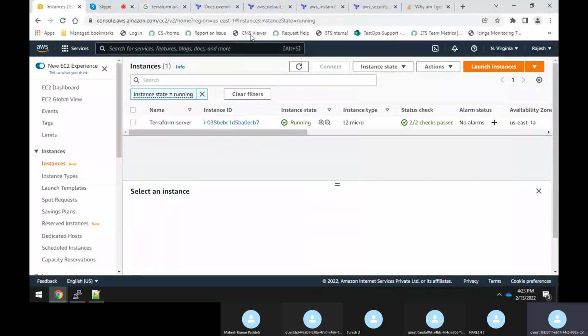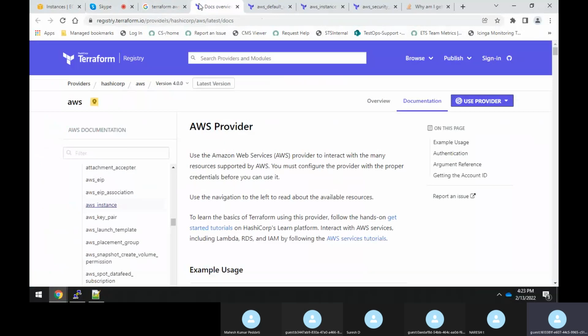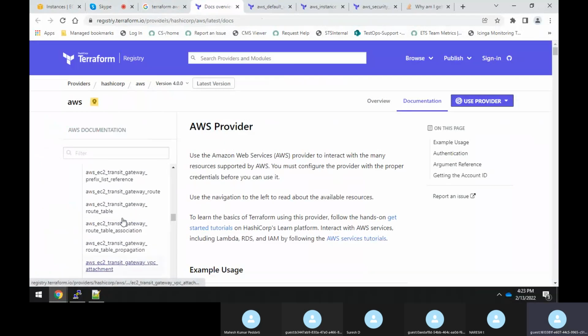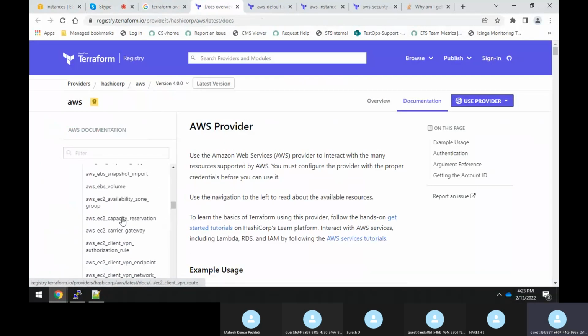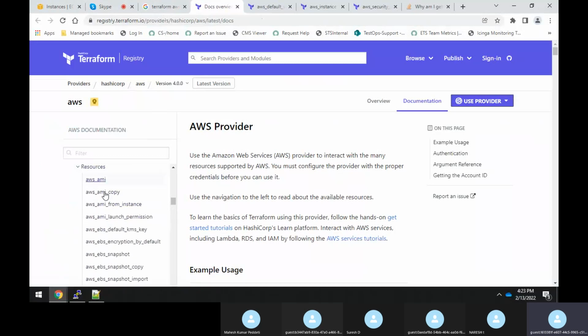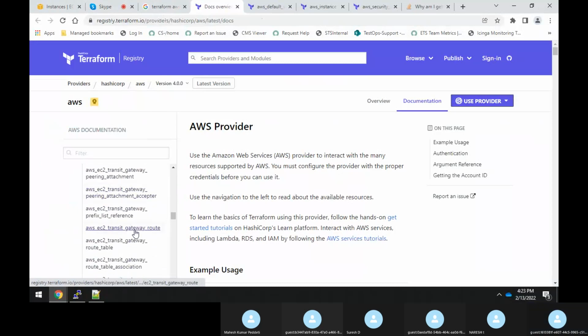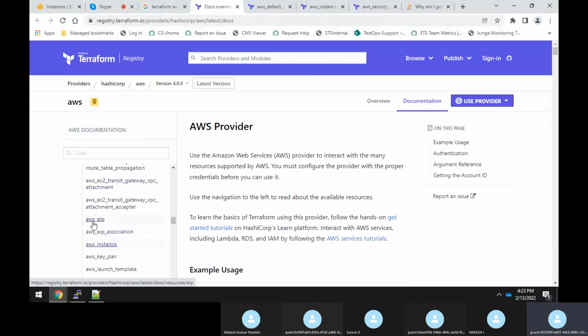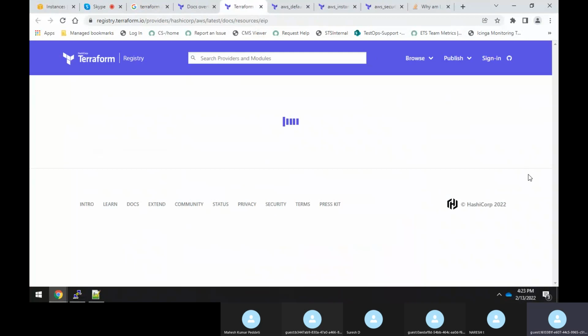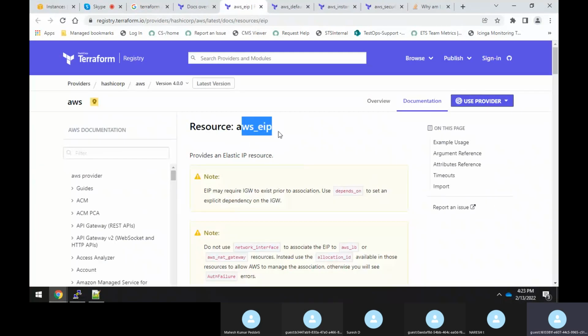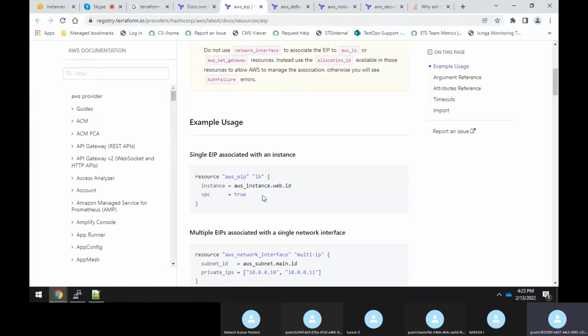The elastic IP address. To assign that elastic IP address, if you come to the documentation, in the same VPC, sorry, EC2, here you have something like aws_eip. Where is it? See, aws_eip, right? Many times they expect you to know all these things. So aws_eip. Now same thing, sir, there's nothing else. Just copy this one.